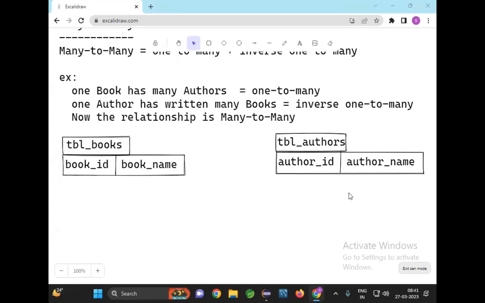Then tell me, what is my first statement? One book has many authors. Tell me what to do. Add the book ID with every author of the book. Am I right or not? Then tell me, which table is the parent table and which will be the child table? Book is the parent table. Author is the child table.